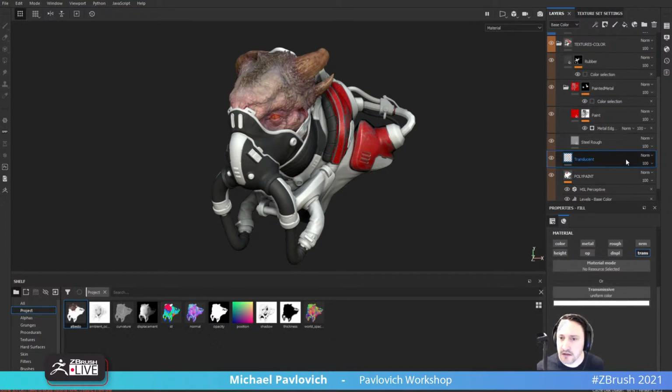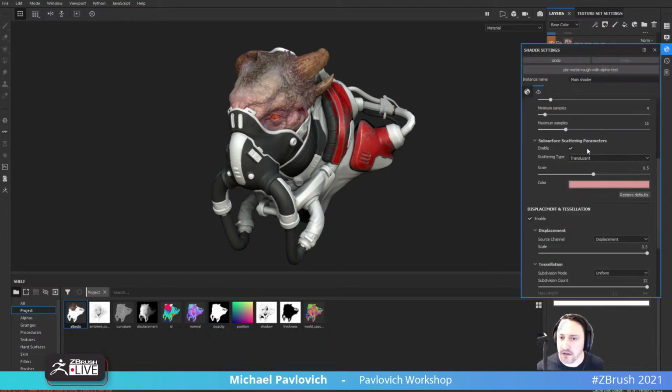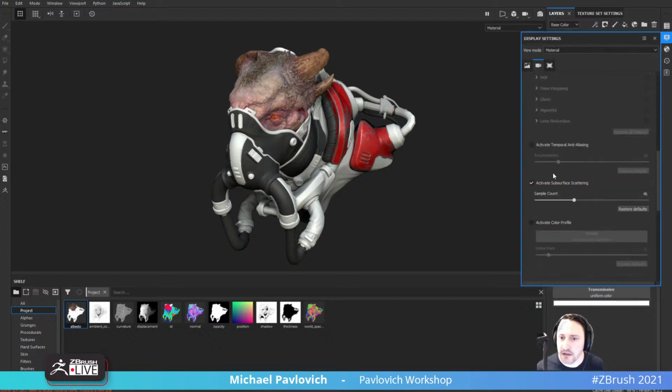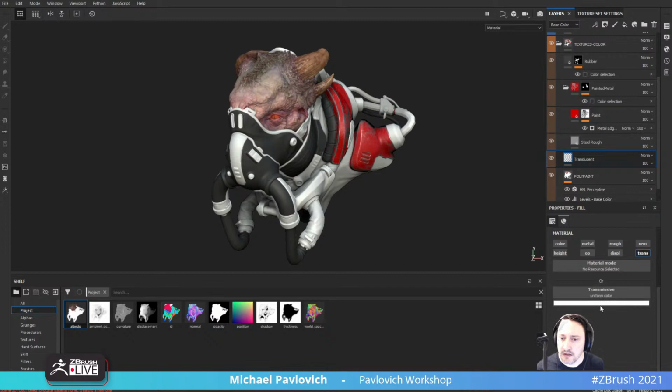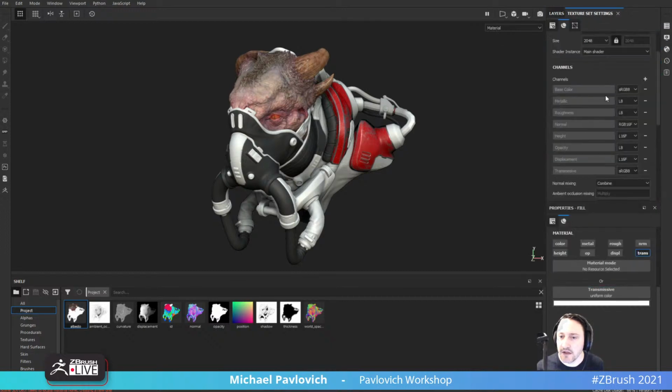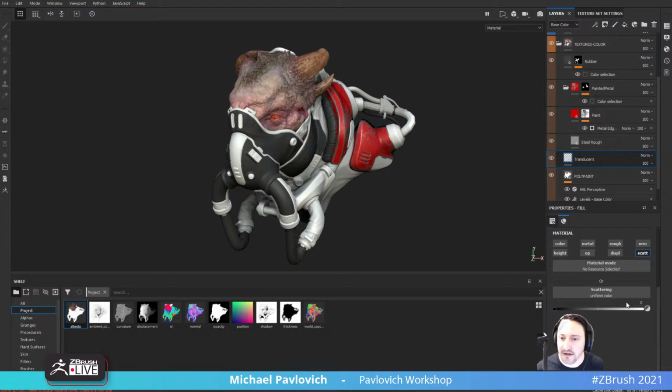Let's see here. Here and here and here, although it's not a translucency map, is it? It's a scatter map, dummy. Texture set settings, not transmissive map. We need a scattering map. There we go. So now we go back to our layer, turn on scattering. We'll crank this up. There we go. So now we're getting our scattering applied to our skin.